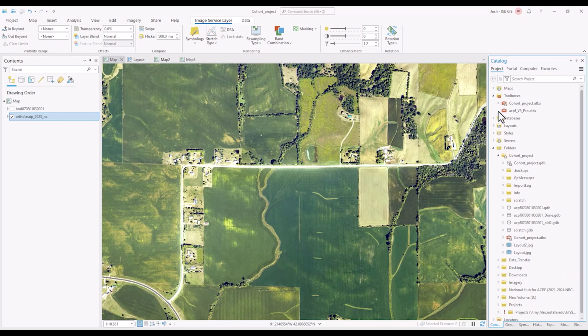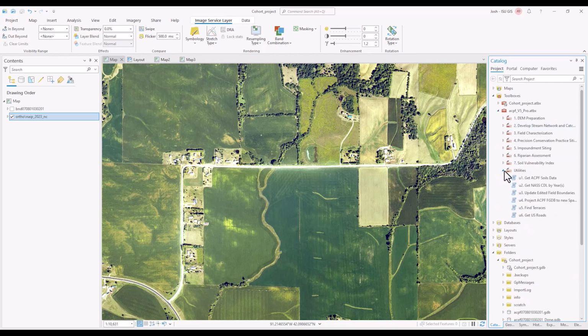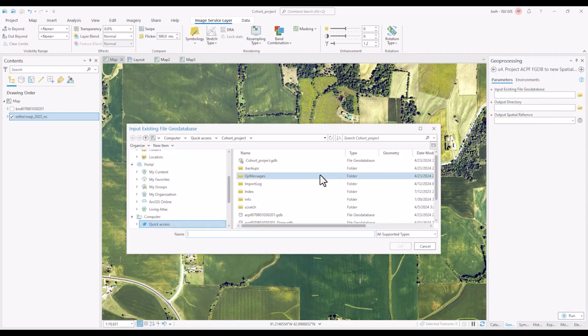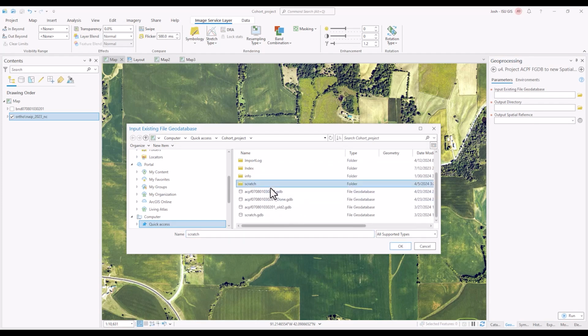Expand the ACPF toolbox and expand utilities and double-click on Project ACPF FGDB to New Spatial Reference. This tool has three values that we will be filling out. The first is our existing file geodatabase. Click the folder to open and then choose our geodatabase and click OK.